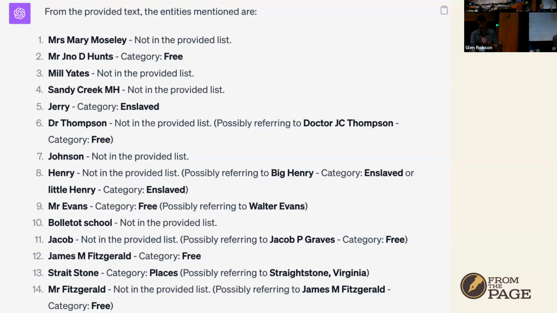Again, pretty well. It extracted these people, and it was able to match almost all of the entities in the page of text correctly. I was especially pleased with the fuzzy matching you see in 6, 8, 11, and 13, where it suggested possible matches in the case of ambiguity.